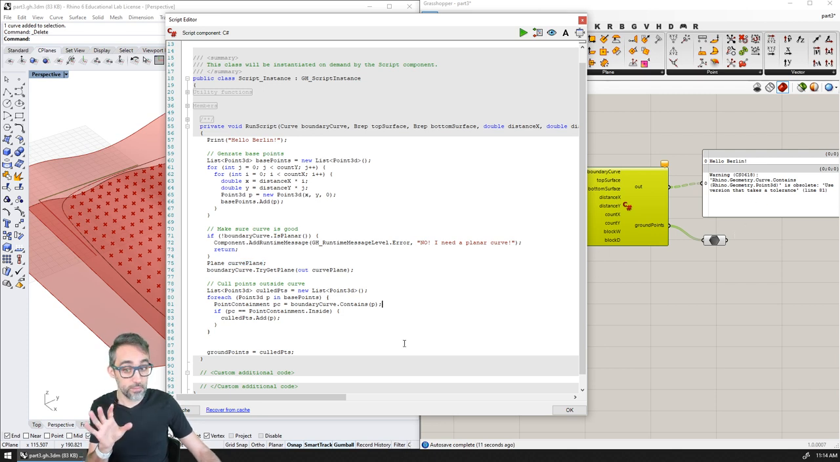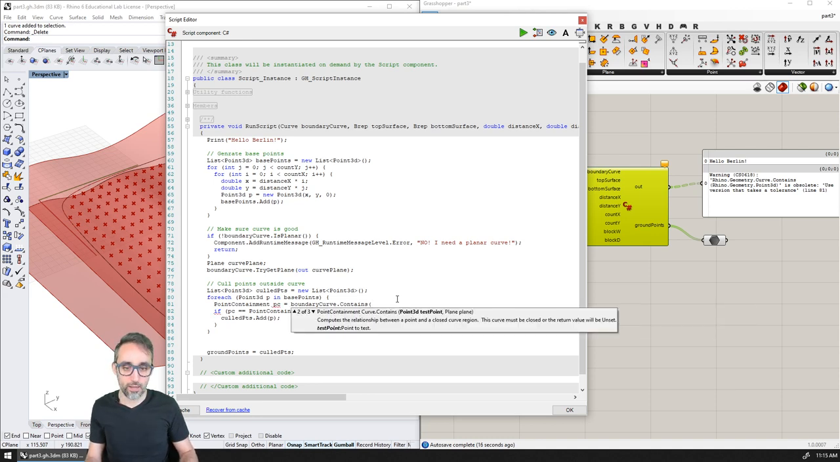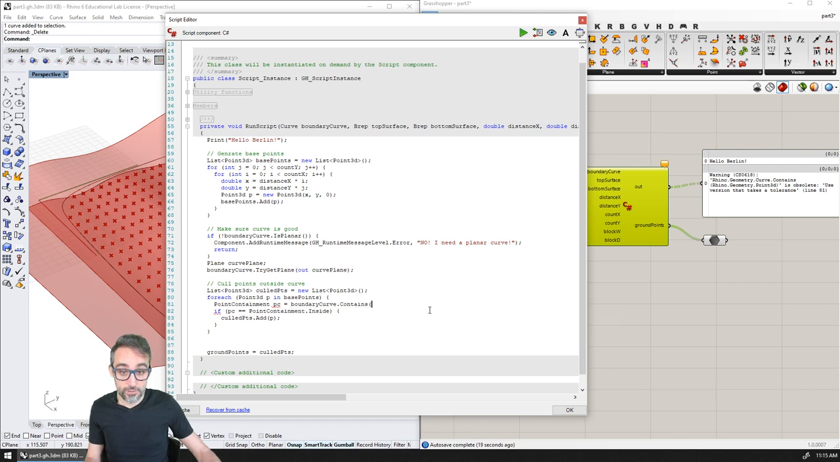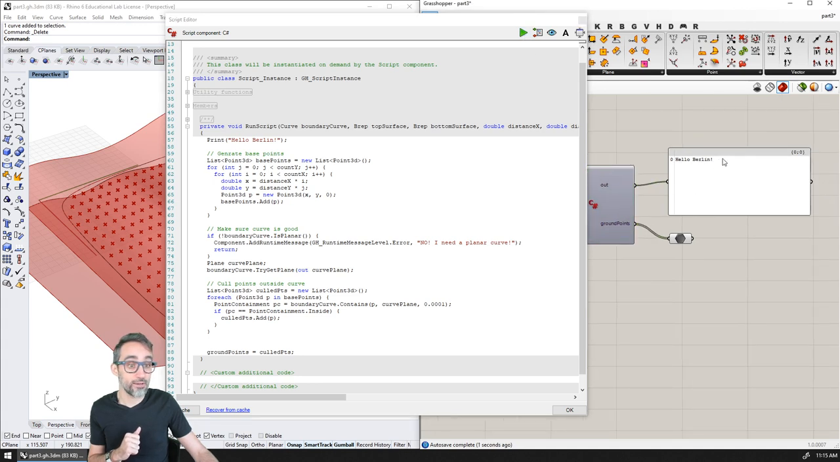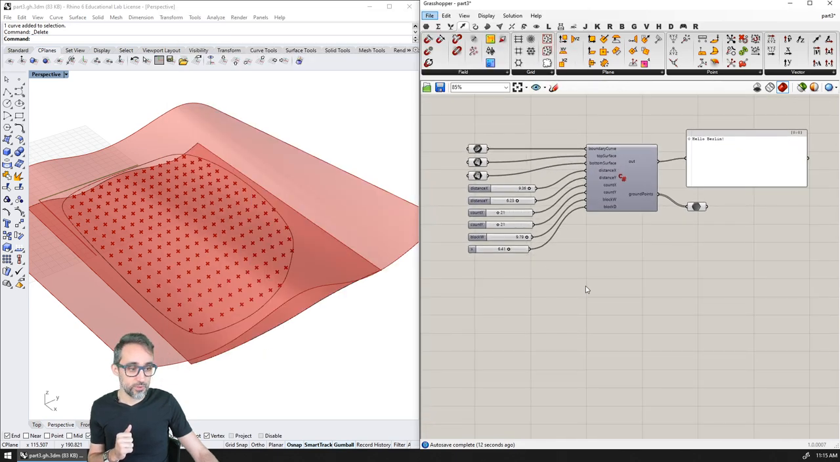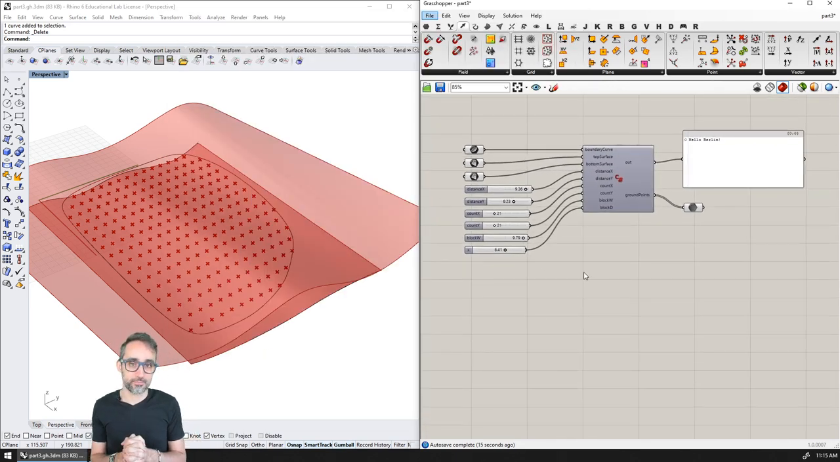Now that I do have the plane, the curve plane, I can substitute this obsolete method. Contains is going to take three parameters: the point, the plane of the curve, and the tolerance. So the point is going to be P, the plane is going to be curvePlane, and the tolerance is going to be some small value, so 0.001, for example. As I do this, you see that I don't get the warning message anymore because I'm using the most modern version of that method, which is nice. All right, so we're good for the next step.